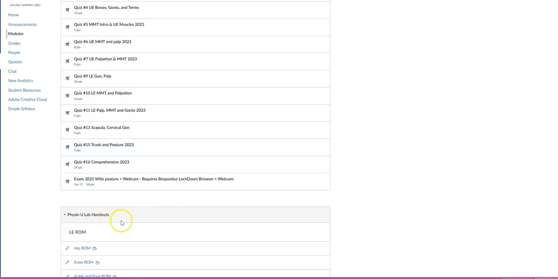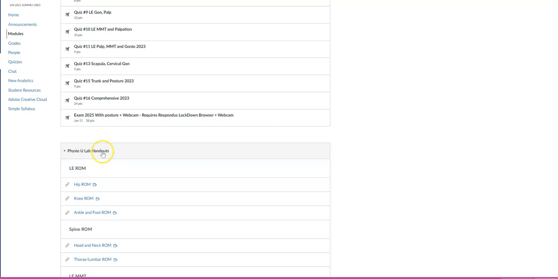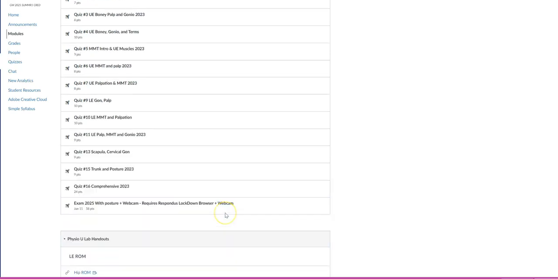Then down here at the bottom, we have our lab handouts. We're going to be covering goniometry and manual muscle testing of basically the whole body in this class. So these are where you can find those handouts and how to perform these. These actually are a great resource. This links you straight to PhysioU, which is your book for this class, which is an actual website. And if you click on the picture in these handouts, it sends you right to the website, and it shows the PhysioU instructors performing these assessments.